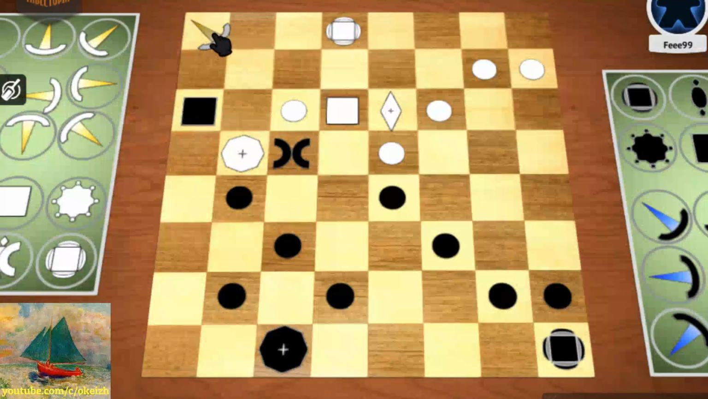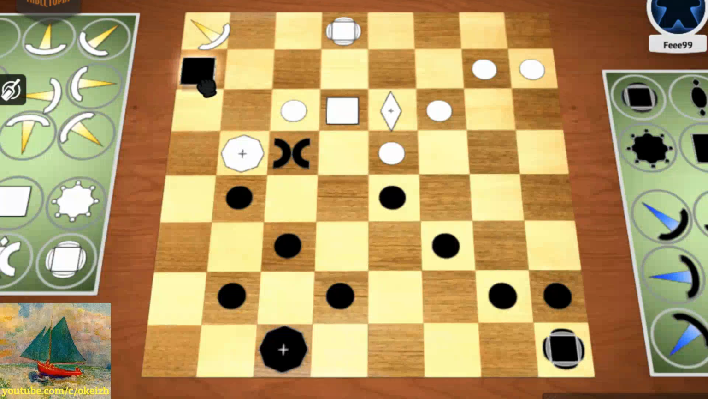Okay, so what is the jailer doing? What is the jailer doing? And is he walking into mate somehow? Yeah, I think he's walking into mate. No, he's not. Well, anyway, I'm going to do this.